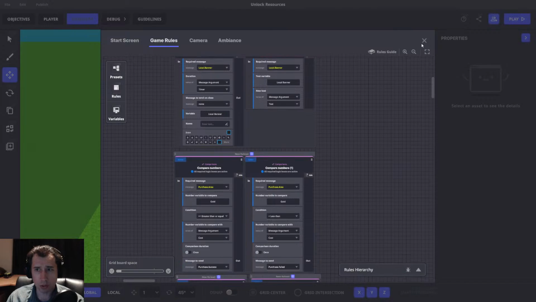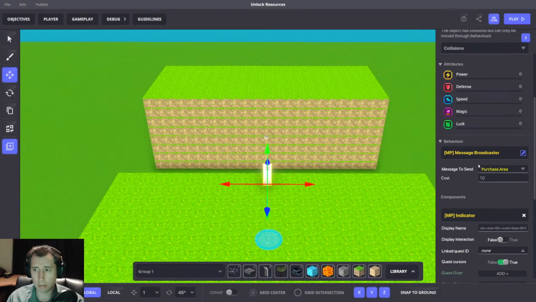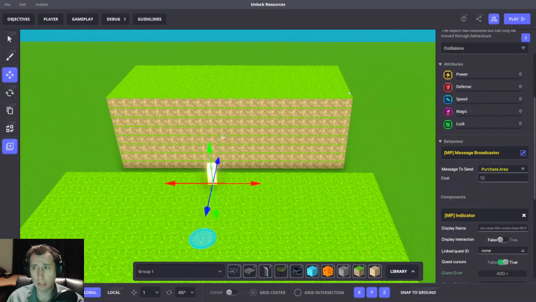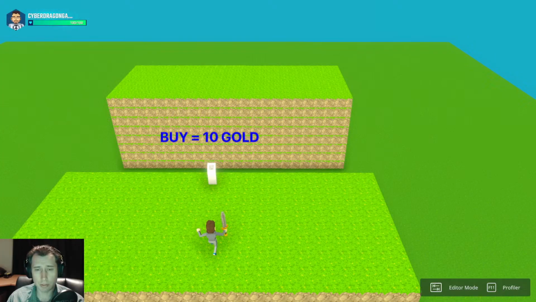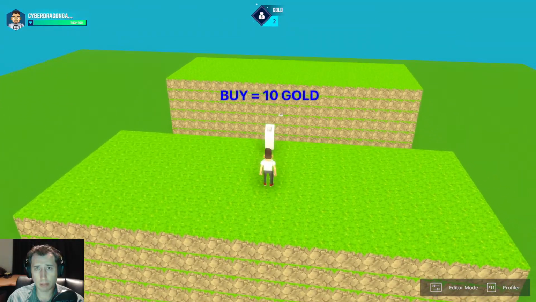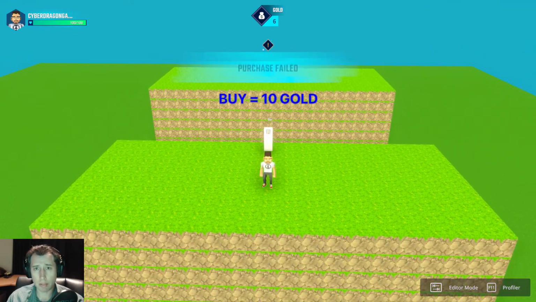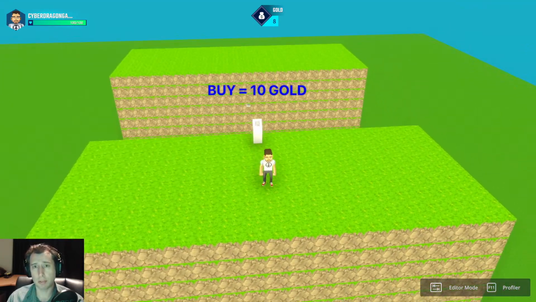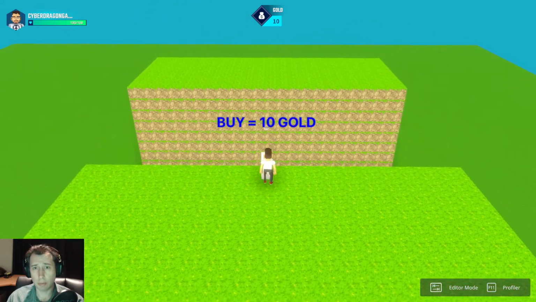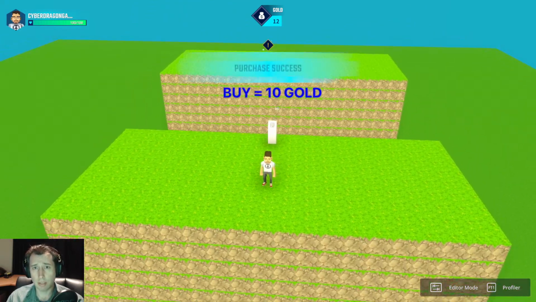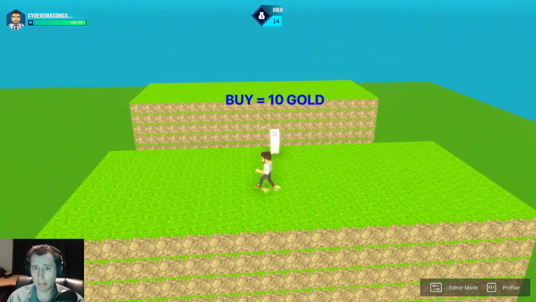That's with purchase area. So if we click E on here, that's purchase area for 10. So let's go ahead and see if that works. You can see up on the top our gold. When we press E, you can see it says purchase failed. So we didn't have enough gold. And now if we press E, it says purchase success because we did have enough gold.